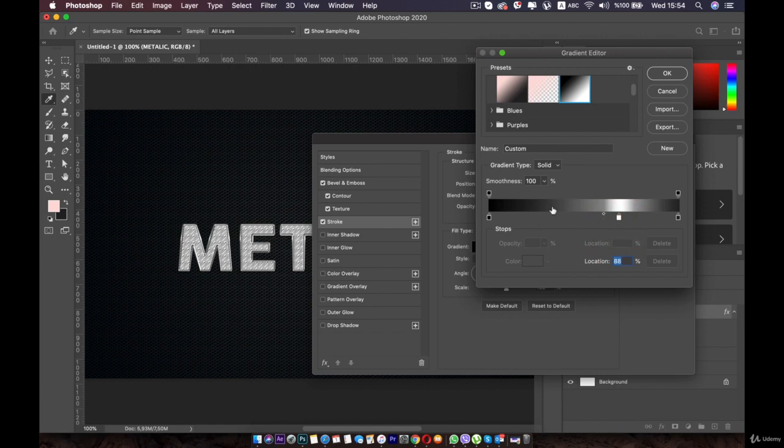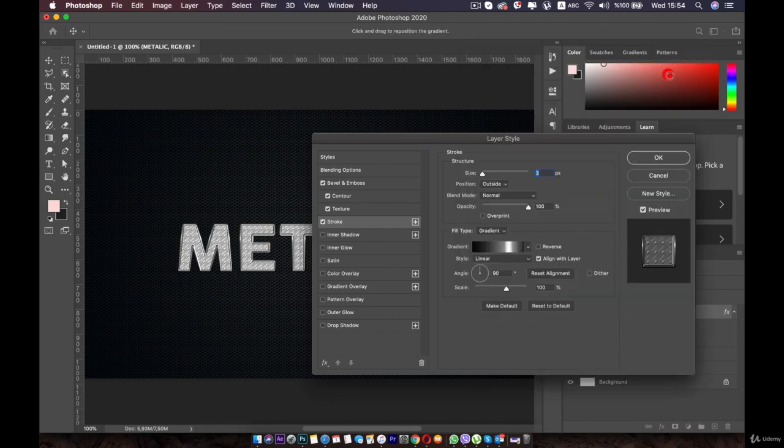I think I will leave it like this, it's good. Click OK, and now change the style, make it reflective. Yeah, I think that's it.